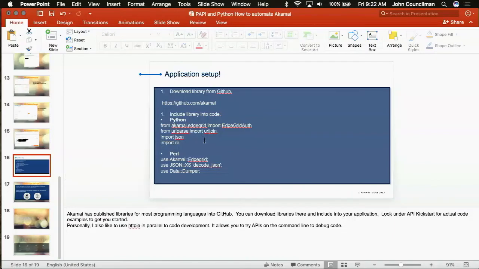And in the case of Python, typically this is how you would start your application. You would import the edge grid after you download it from the Kickstart. Here, I'm using URL join. I'll show that later to combine the Akamai endpoint and then the API endpoints. And then since we respond in JSON, you need to include that. And then also, I typically make heavy use of the regular expression engine in Python, because sometimes you're looking for a group ID or something in the response, and it might be contained only within a path, and it's usually best just to pull it out with a regular expression.